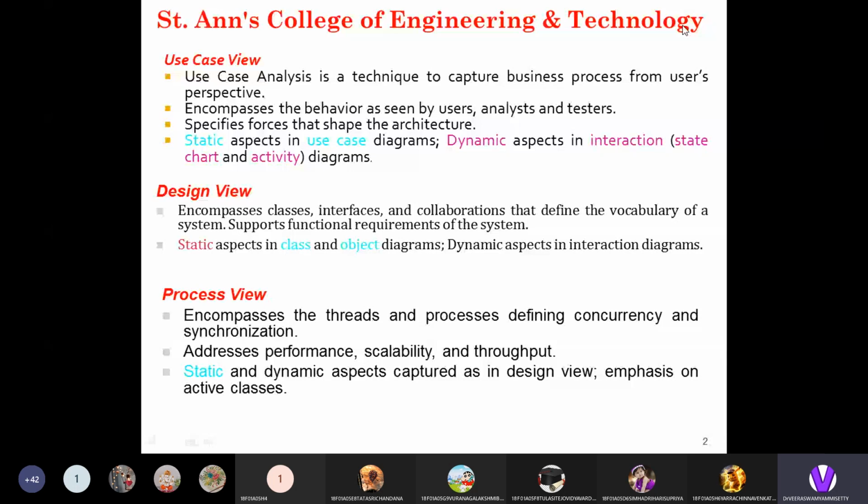So static and dynamic aspects are captured in the design view. Process view has emphasis on active classes. So process view encompasses the threads and processes, defining concurrency and synchronization, and addresses performance, scalability and throughput. It encompasses the active classes. So this comes under process view.